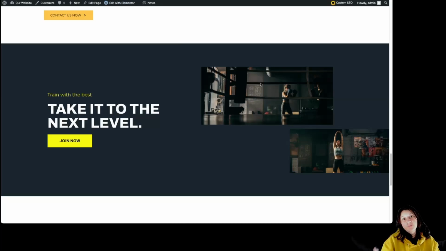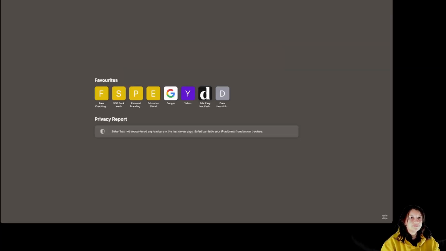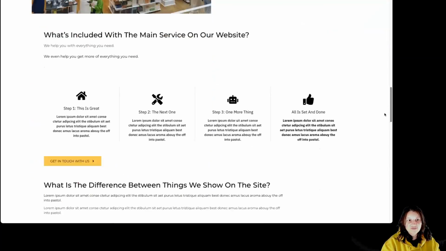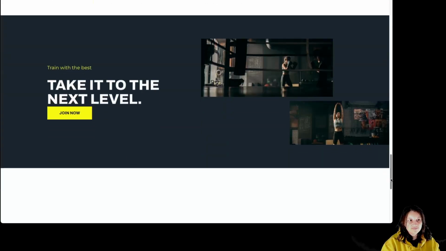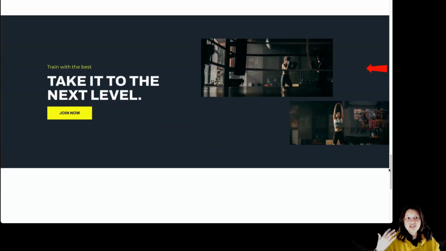You could also open your website in a different browser if you want to. So let's do that and scroll to the end of the page to see our new section. And we can see that the section looks good.